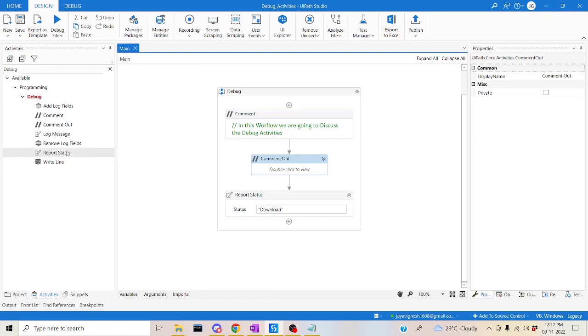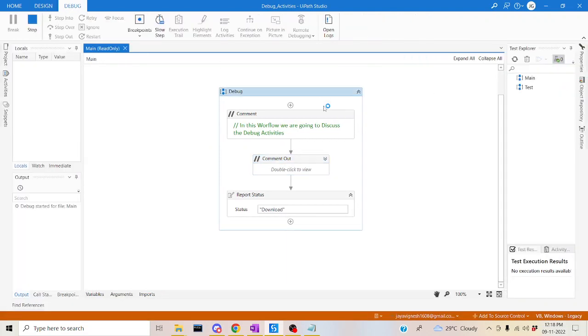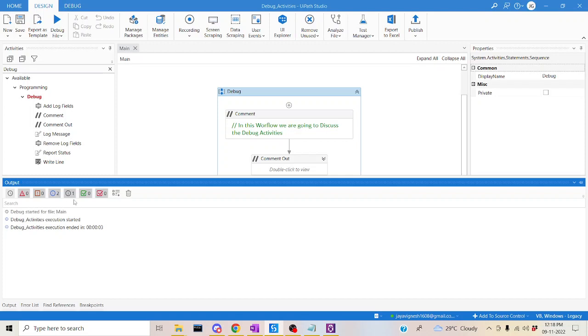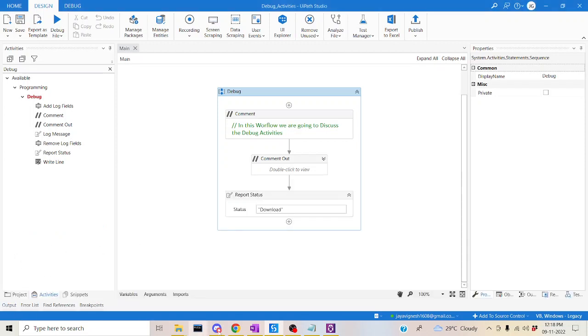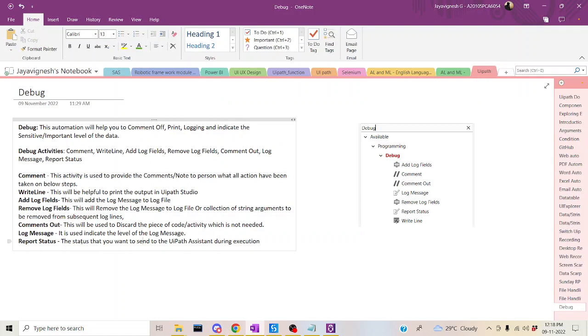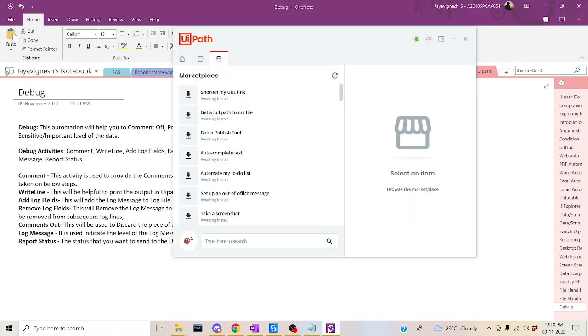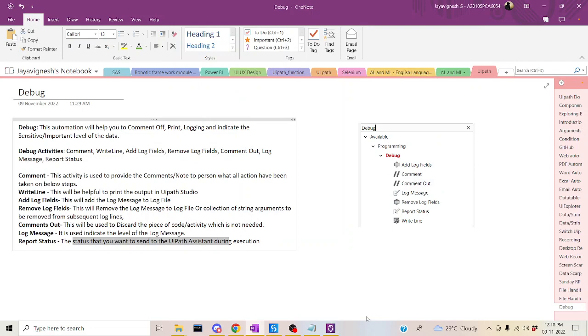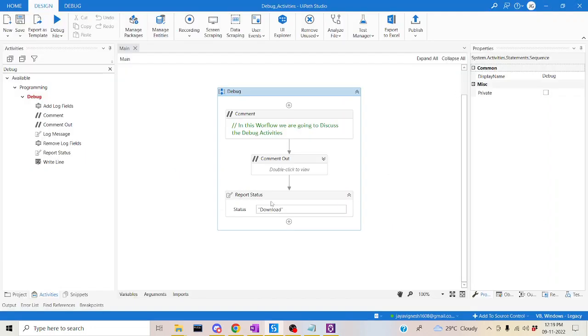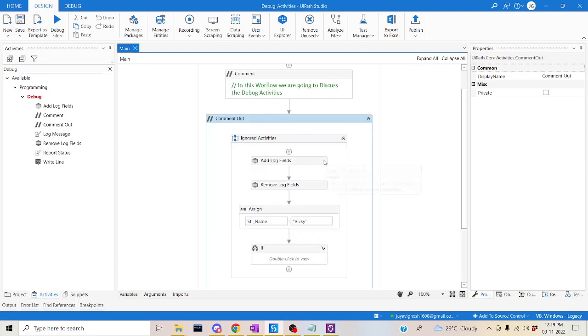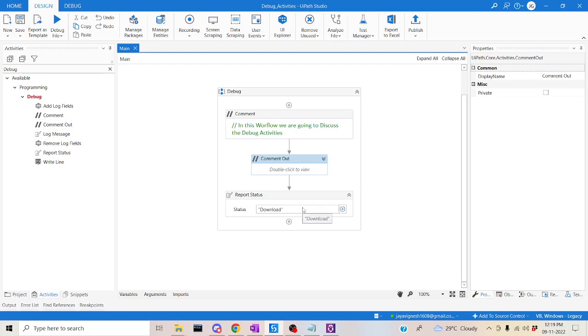Apart from this, report status is a very specific activity which will be used very rarely in your projects. Let me quickly run this one. It ran now, so you cannot see any logs. Why? As I said before, this will be used to send the status to the assistant only. This particular note will be sent to the assistant, so you do not need to worry about this particular activity. Apart from this, the above activities play a vital role in your projects. So just go through and play with these activities. Hope it will be helpful for you.